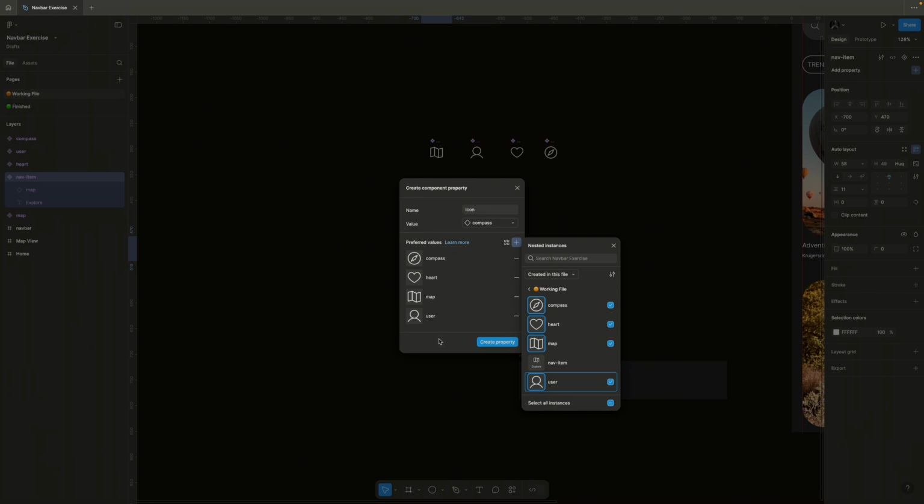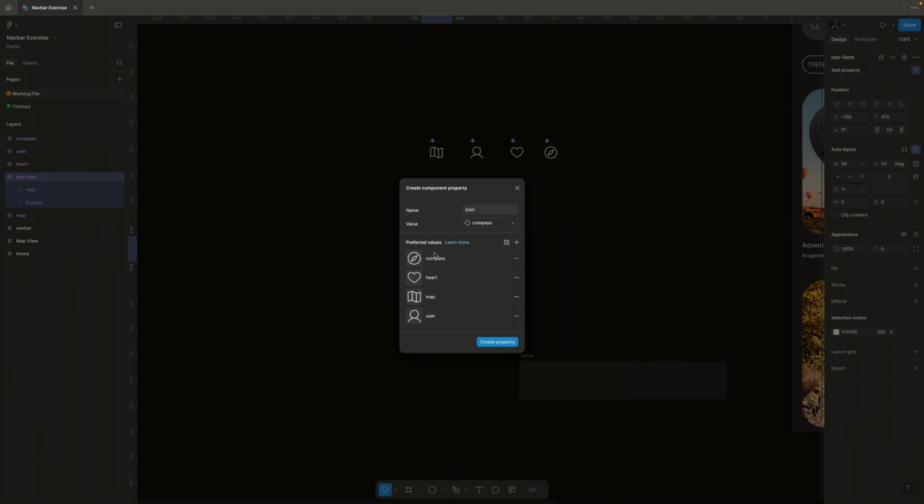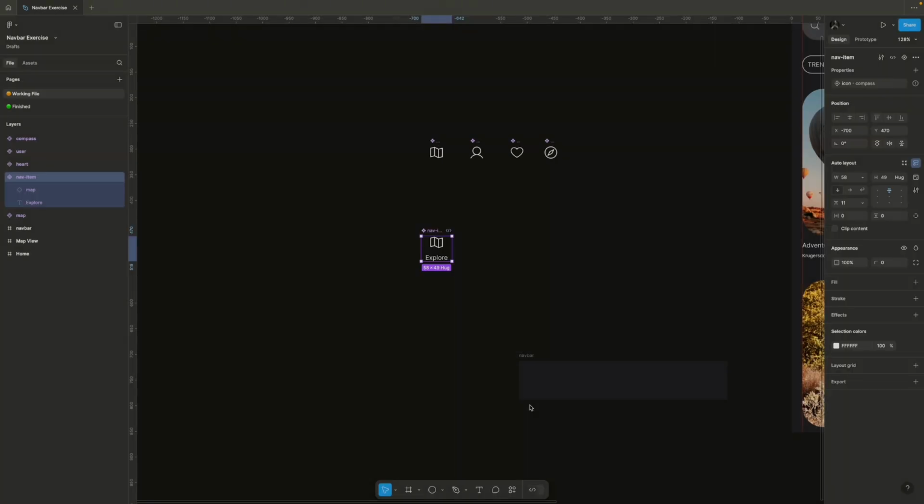If we had our icons set up as variants, we would only see one icon. We wouldn't be able to actually select each individual icon as a preferred value. So this is why we didn't set it up as variants, but rather as individual components. So now let's say create property.